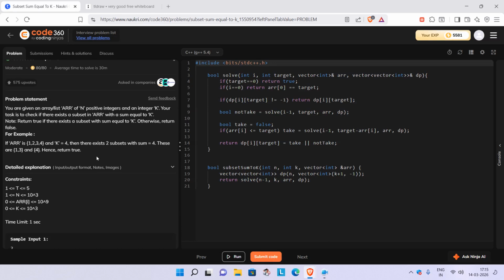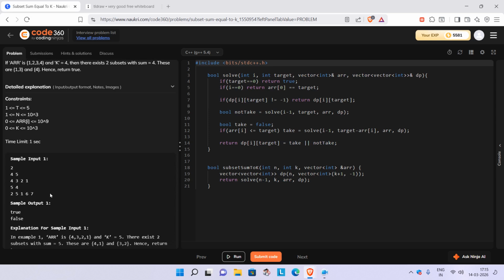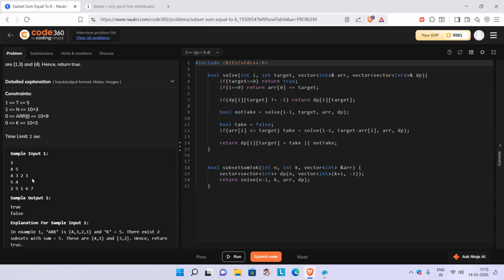We have to find if there is any subset possible here whose sum is equal to the target value k. So now this is the constraint. We have to go through these test cases. This is array 1, this is array 2, and now we have to check. Don't get confused by the type of how the input is given.